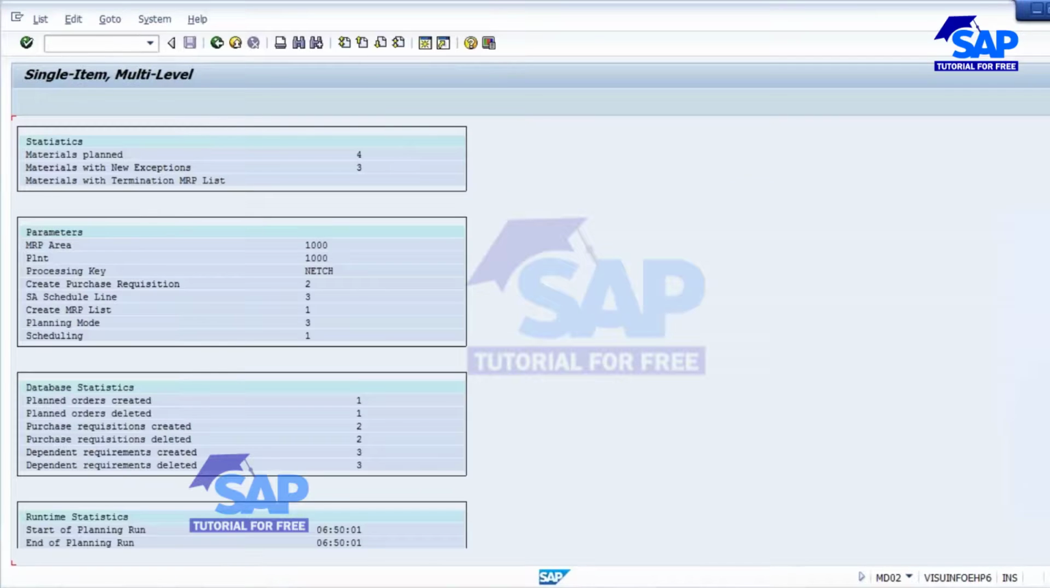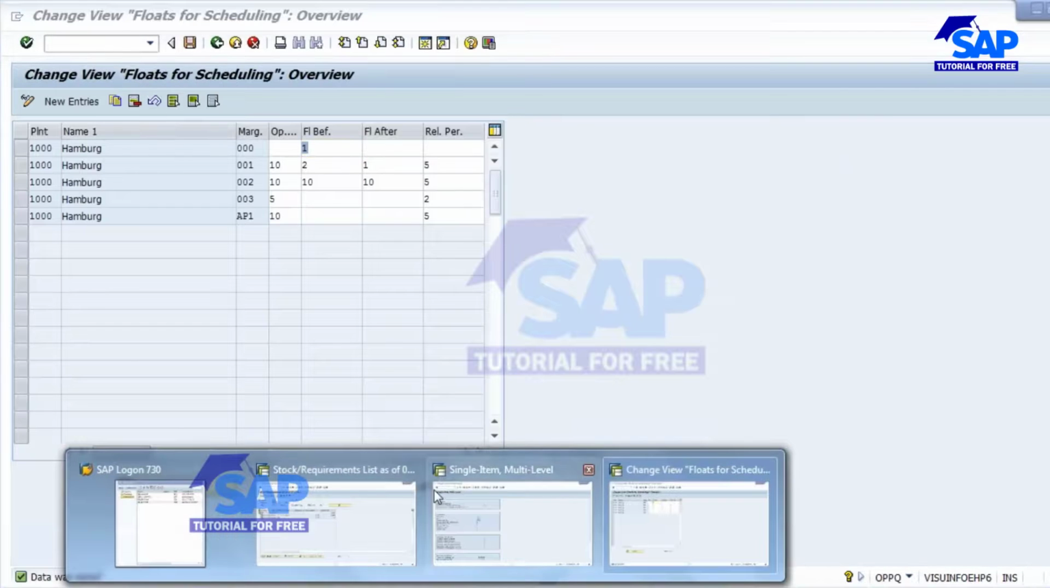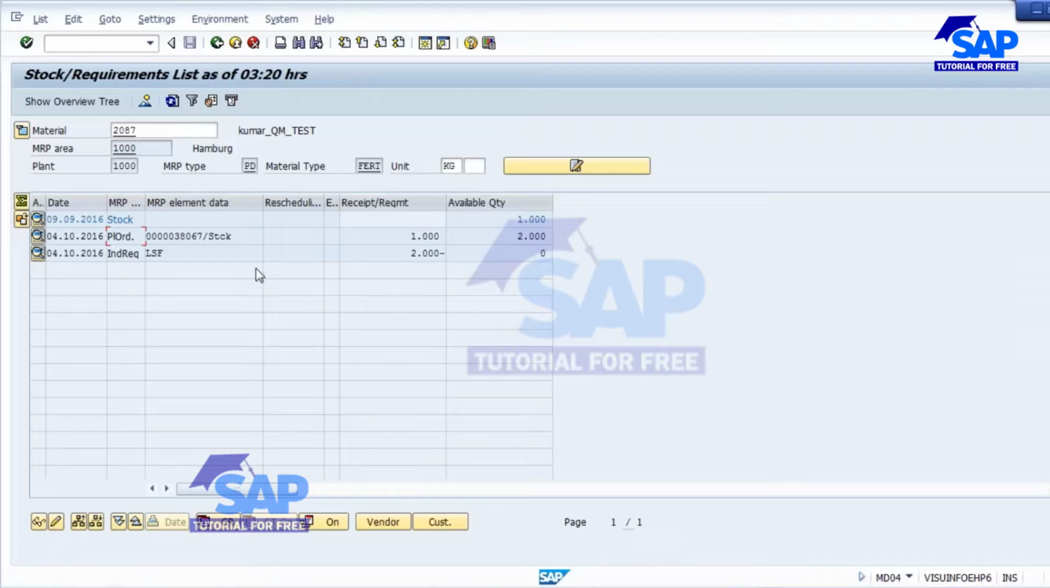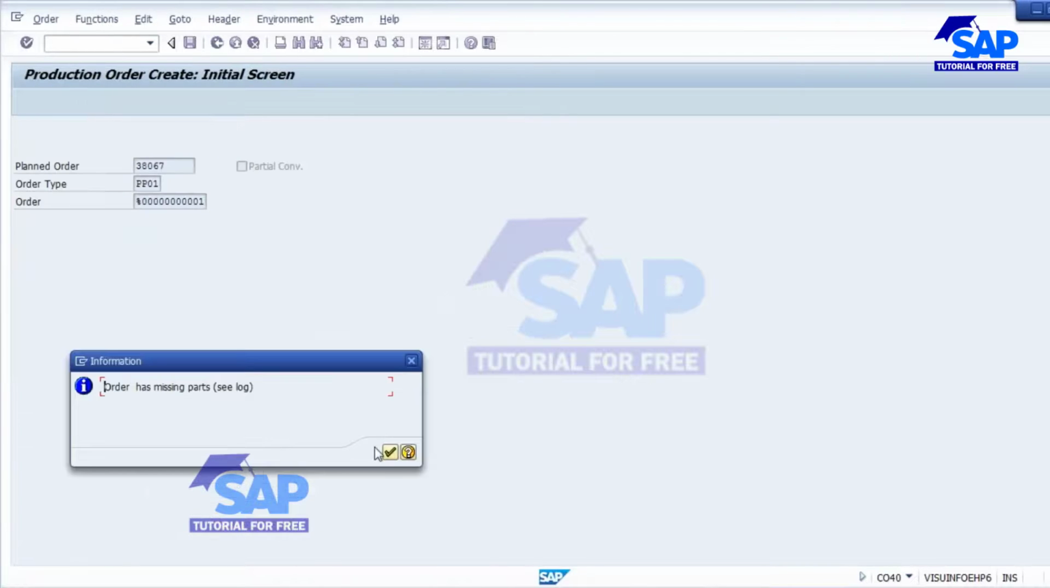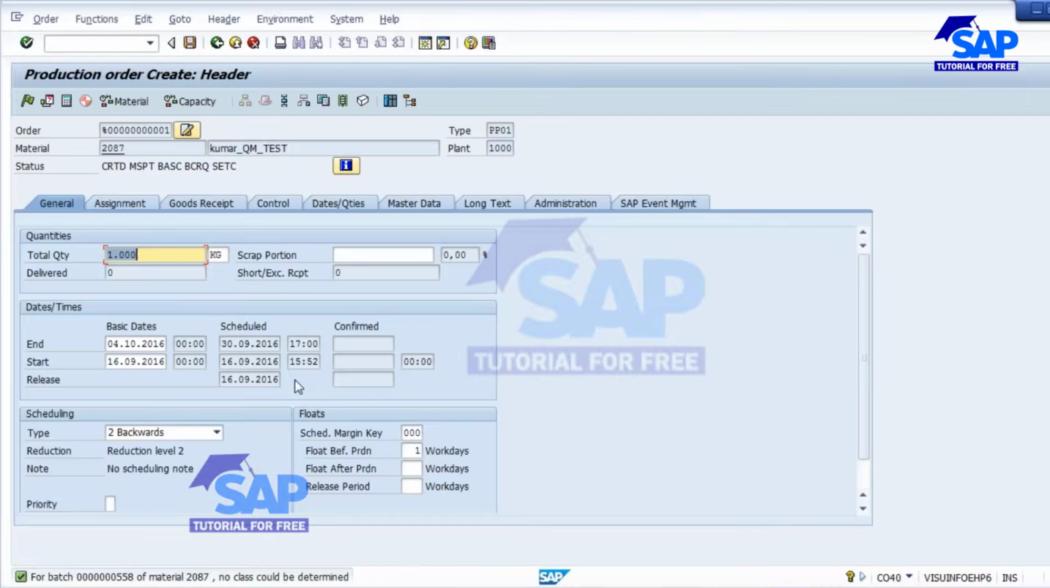Okay, so now you go to stock requirement list. Okay, your MRP is done. Now order finish date has come, order start date has come. Now if you convert the planned order to production order, see, this is the one. Of course, it has taken the timings. That's why the same date is coming. Actually, normally it should take... It's a timing difference. That's why it has taken 1 day.